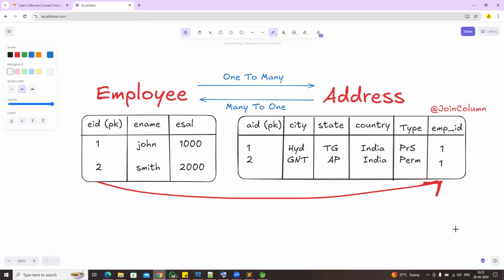So what is the meaning of one-to-many? Can we call one-to-many as many-to-many also? Can we call one-to-many as many-to-one also, guys? Yes, sir. We can, sir. Yes. We can call. Can we call one-to-many as many-to-one also? Employee and address. So one employee can have multiple addresses.